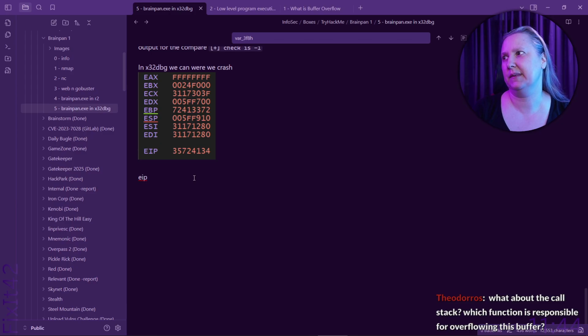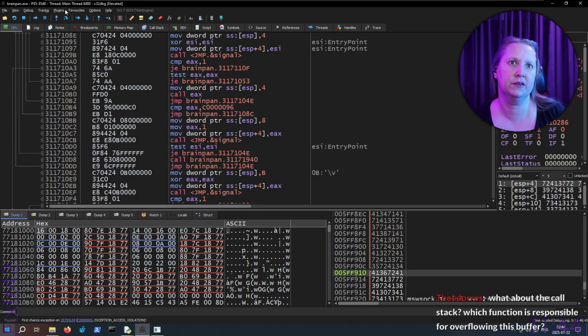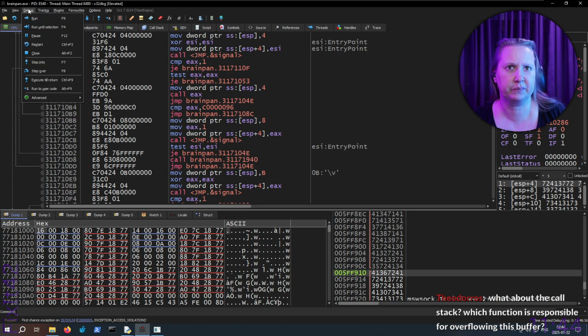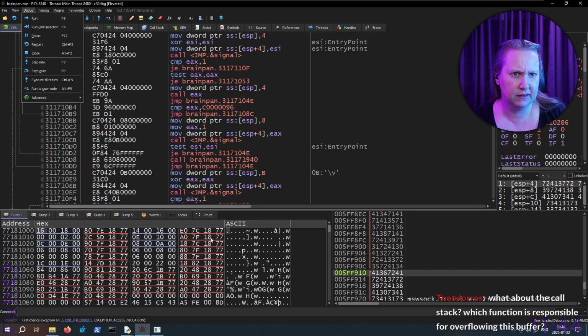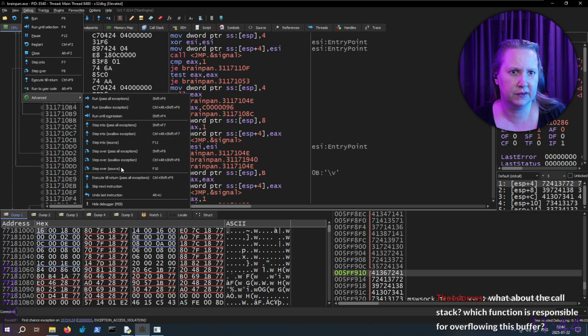So what about the call stack? Which function is responsible for overflowing this buffer? So what function exactly, we don't really know yet. Though I tried before to just go back one step, see where this is the next instruction to execute. But what was the last instruction, right? So if we go to the advanced here, there's actually a... oh my god, it hopped off. Undo last instruction, right? So I want to do this.